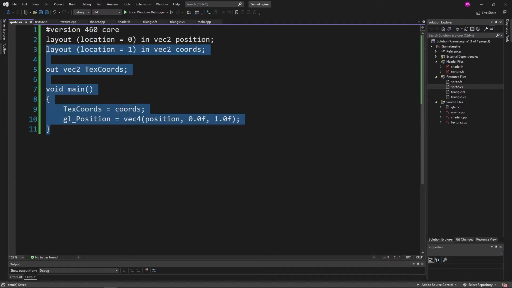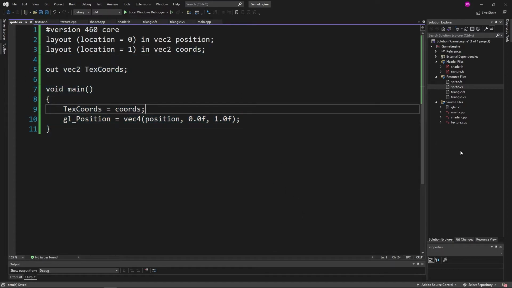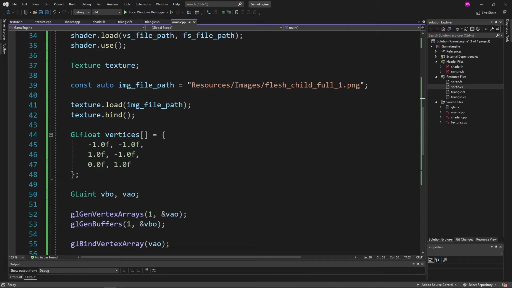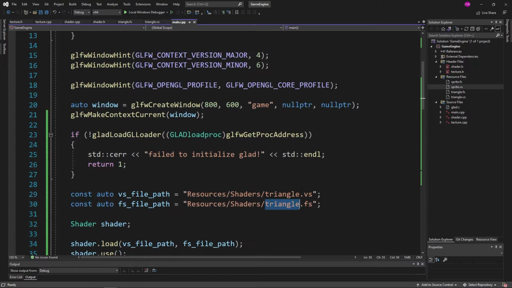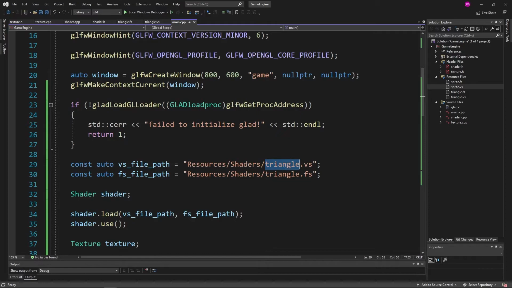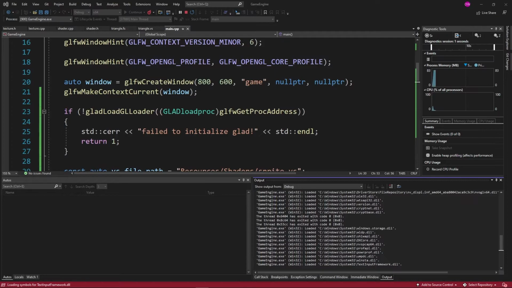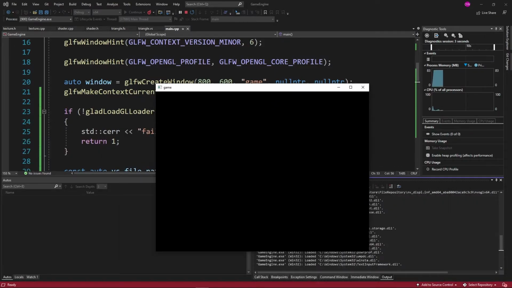And as you can see, this is the same layout for our sprite. Everything is all taken care of there. And let's go ahead and go into our main function. Well, let's first compile our shaders to see if they compile correctly. So sprite.vs and sprite.fs, see if these compile. And it looks like they do.